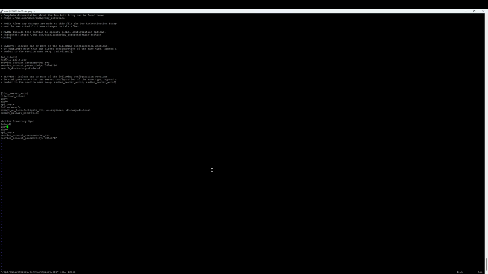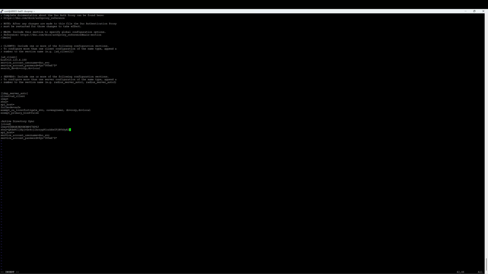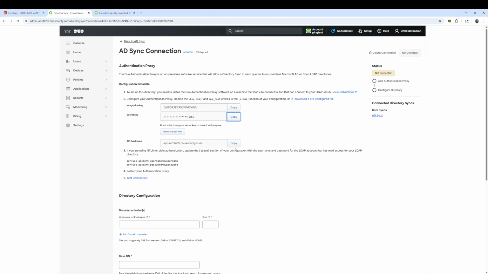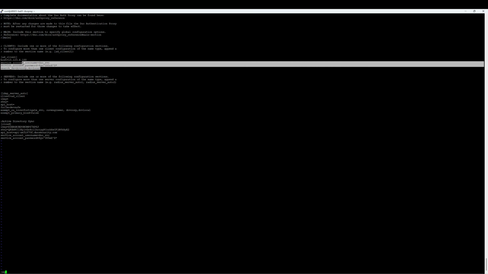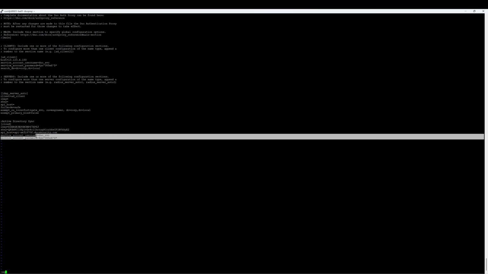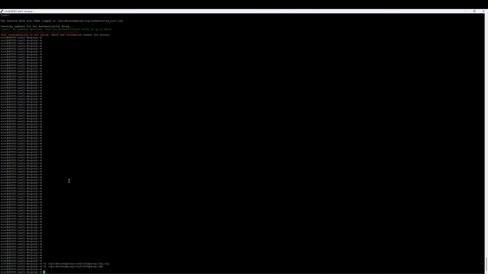Go here, configure the integration key, also the secret key. We're gonna need the API hostname. So I'm gonna save the config. We also put the service account, same as the one that we use here. You can use it here also. So I'm gonna save the configuration.